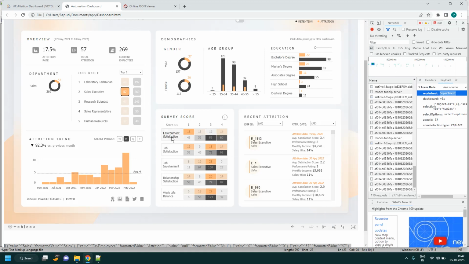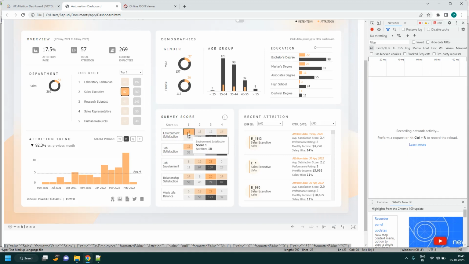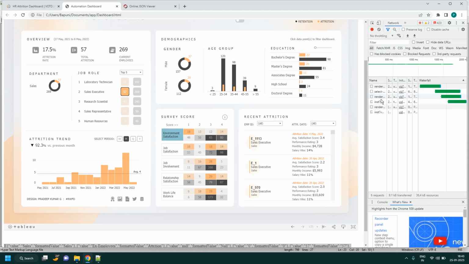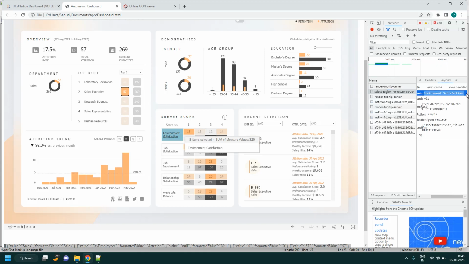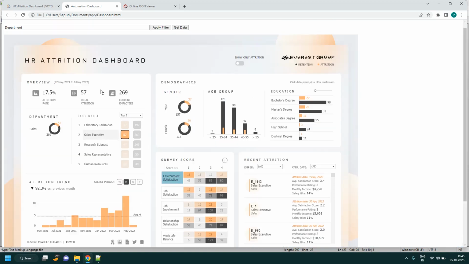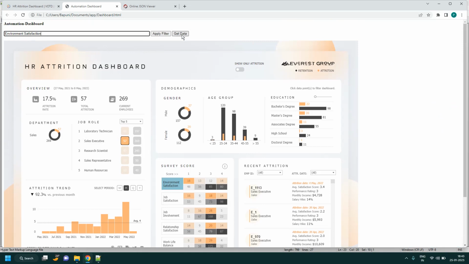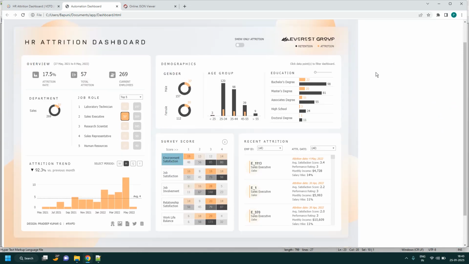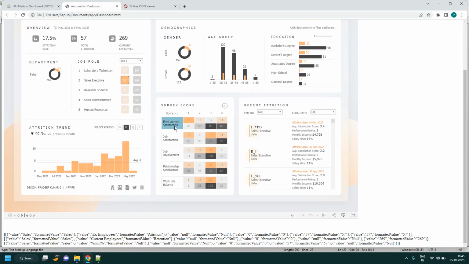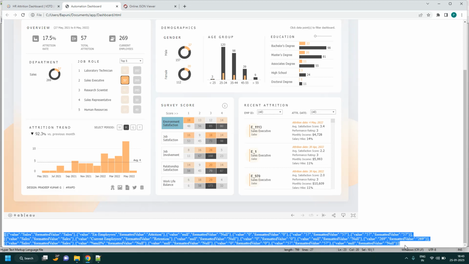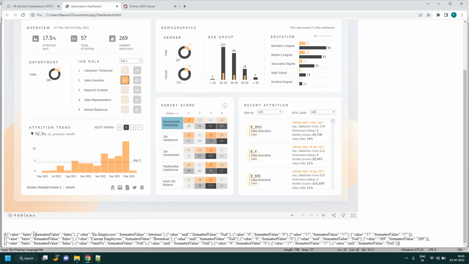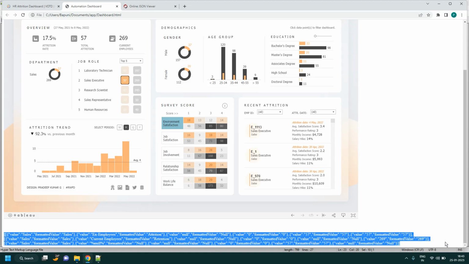Let's get the data from this survey score. So for that, click anywhere to know the sheet. Sheet name is environment satisfaction. Okay, copy the value and add it over here, environment satisfaction. Click on get data. You will get whatever value is selected. It is for environment satisfaction. Now you can get the data. Only the value is the environment satisfaction.